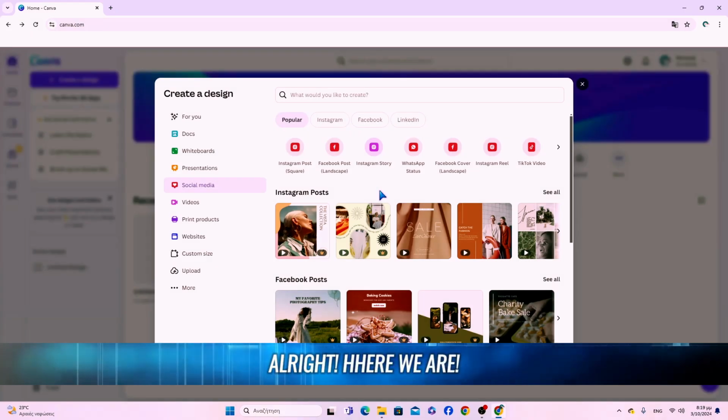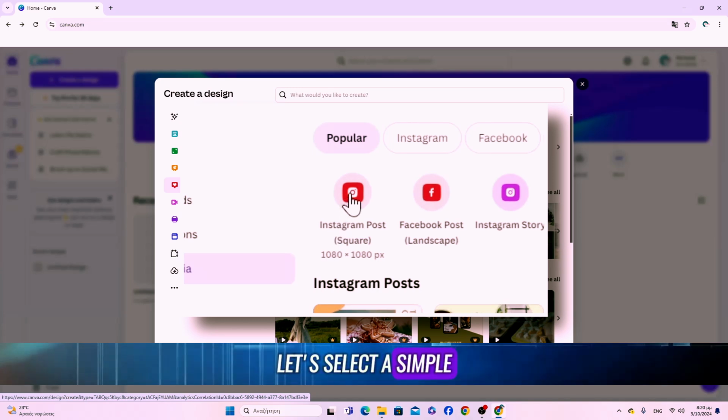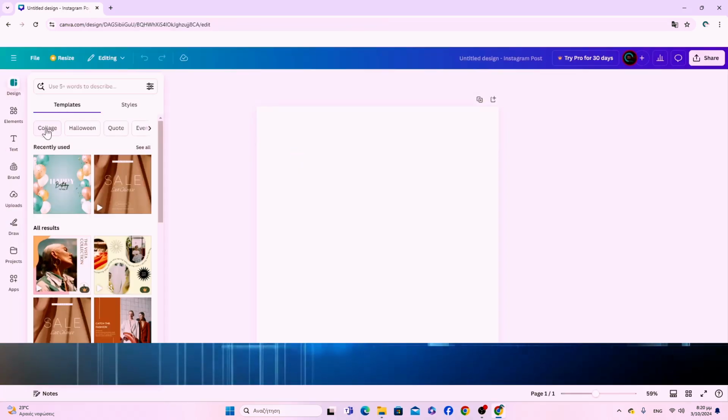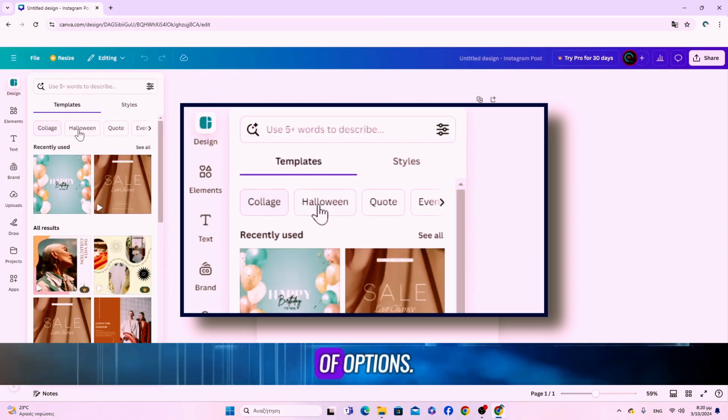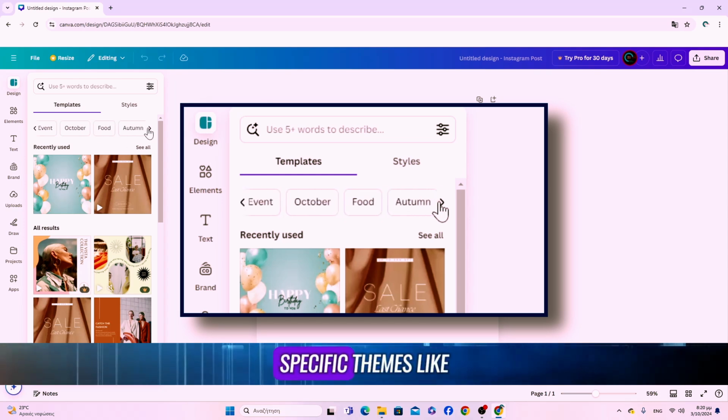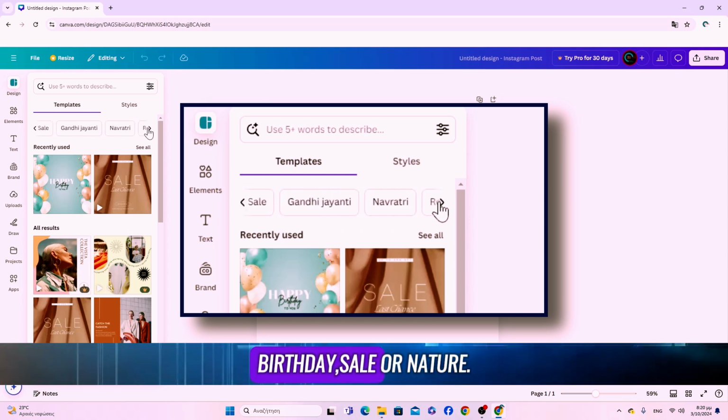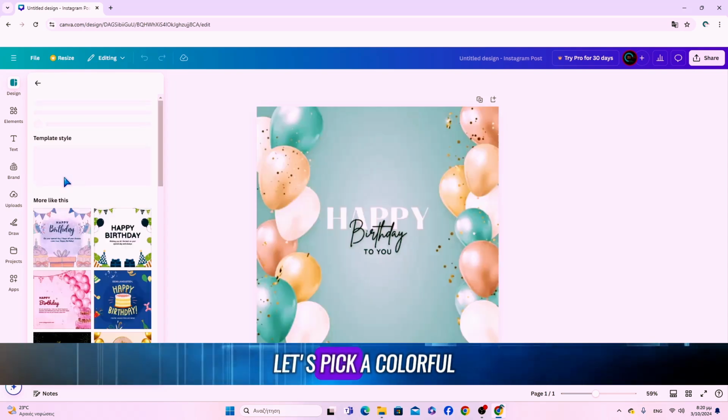All right, here we are. Let's select a simple Instagram post template. As you can see, there are a lot of options. You can search for specific themes like birthday, sale, or nature. Let's pick a colorful birthday template and customize it.